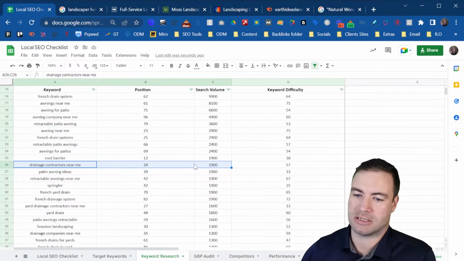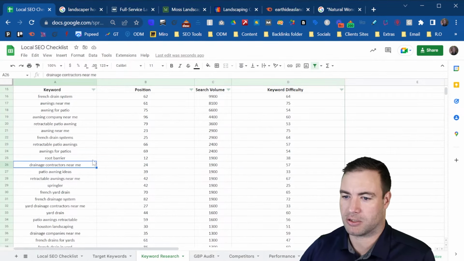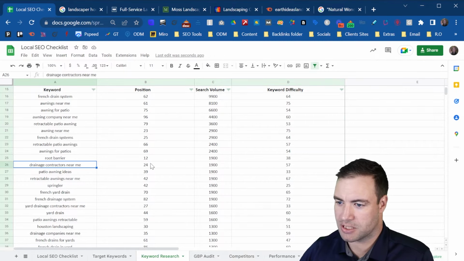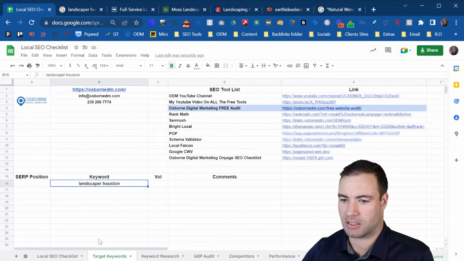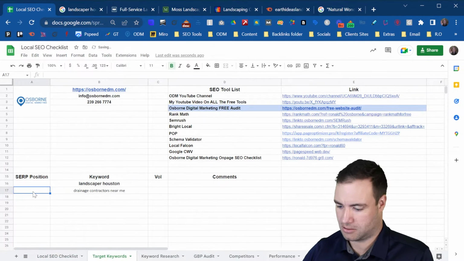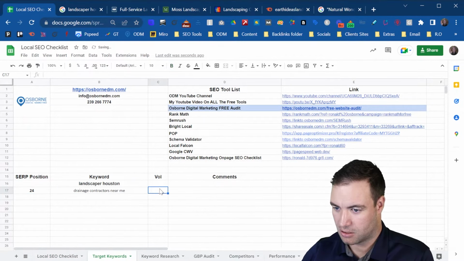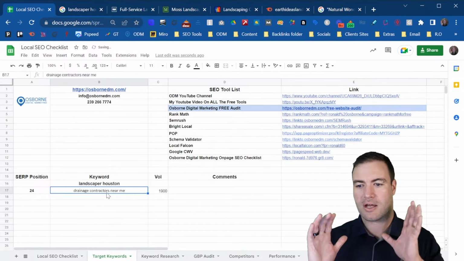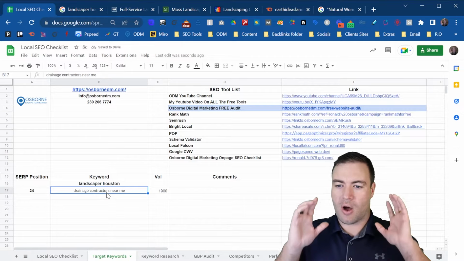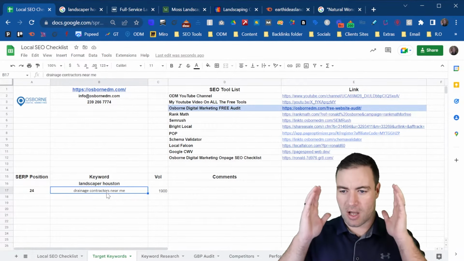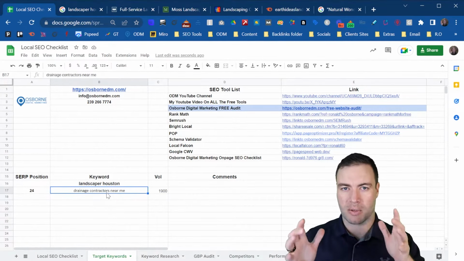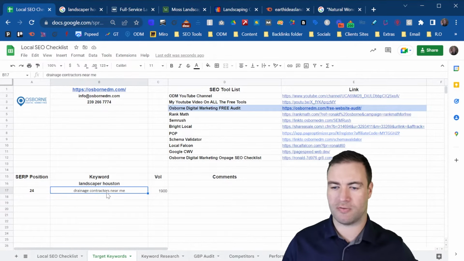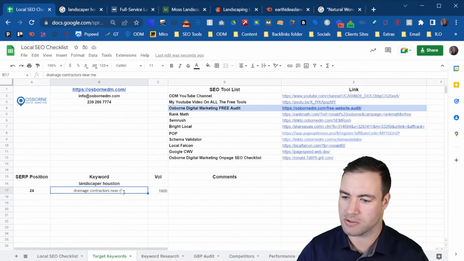What you can do is, let's just say, for argument's sake, position 24, 1900. Okay, let's do this. Let's go back to target keywords. We're going to add that. Position 24, 1900. So we can sit there and go, this is our new target keyword. Okay, I'm going to go away now because I want to go after this keyword, and I'm going to create a service page. Beautiful. Now you're starting to put the wheels in motion.